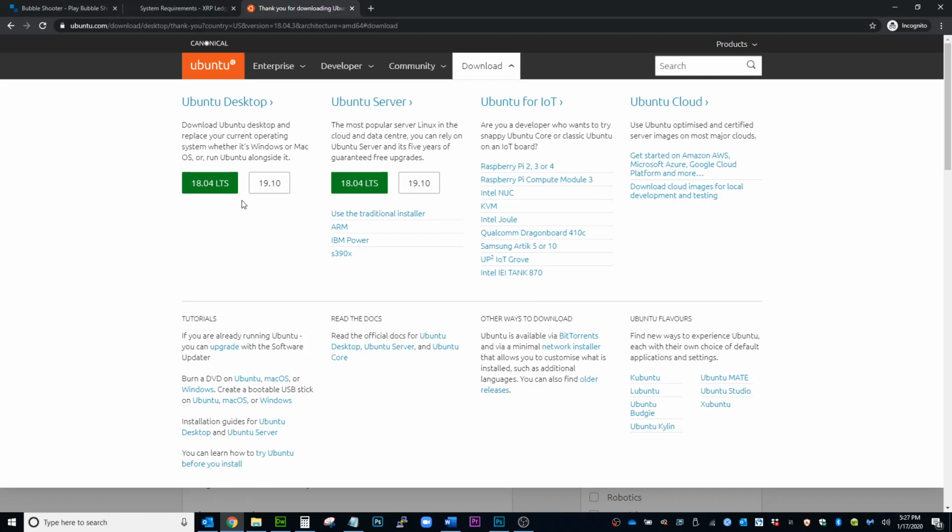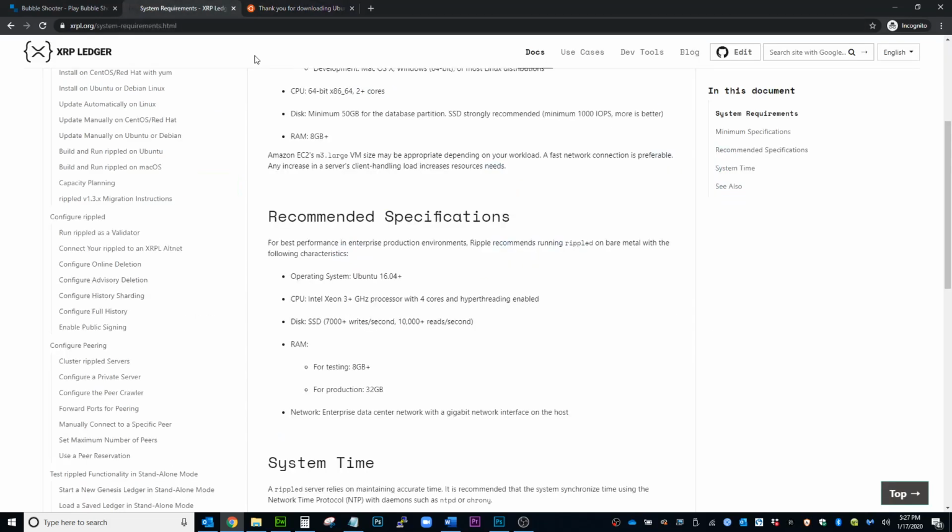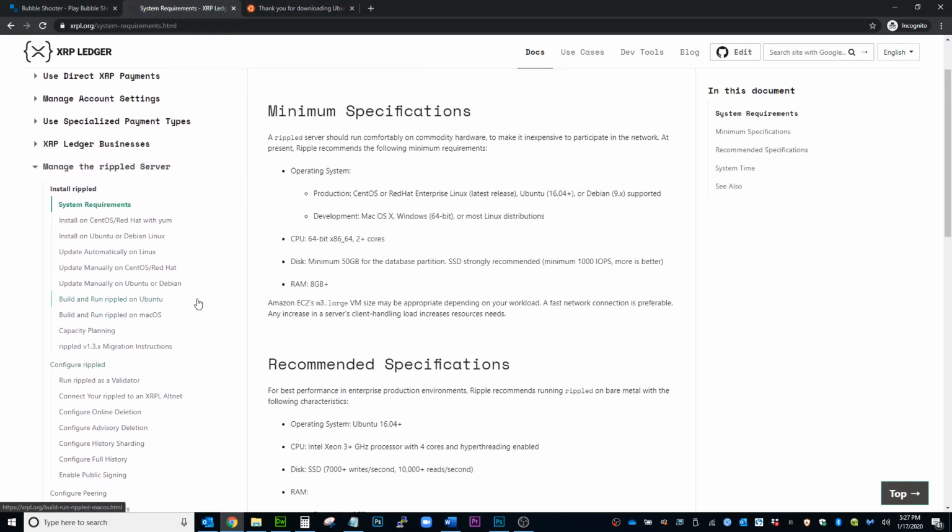If you've had experience with installing operating systems like Windows, it's pretty straightforward. There's a GUI, a graphical user interface. You can just click through, and it's a pretty straightforward setup. Once you have that set up, go back to the XRPL.org website. Go to the docs area.